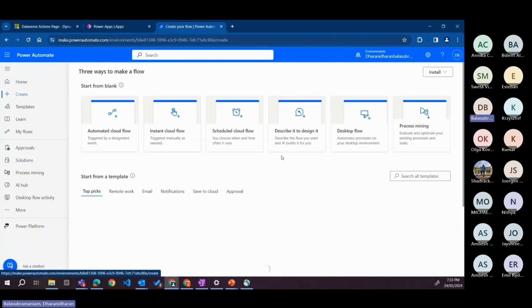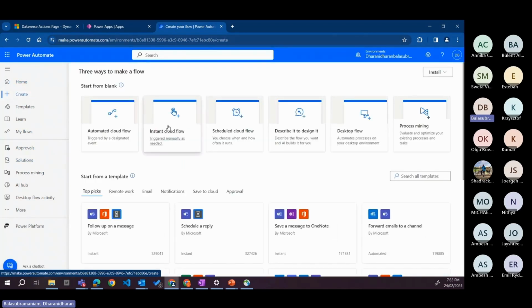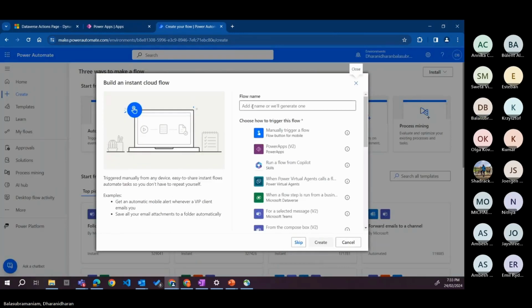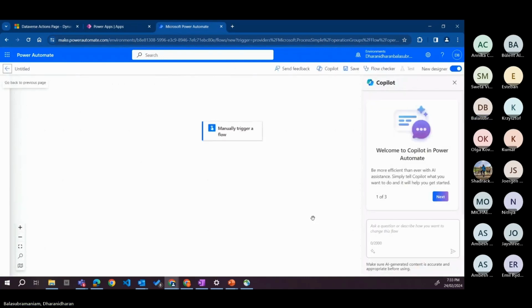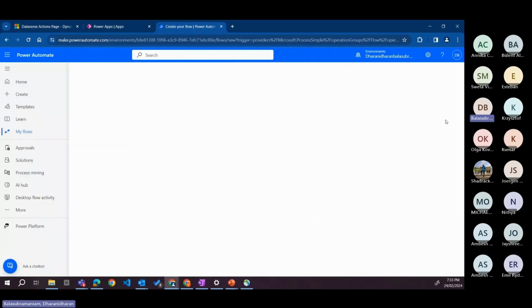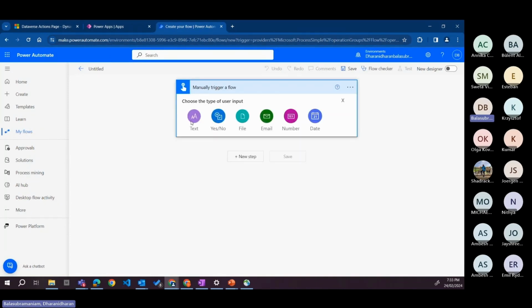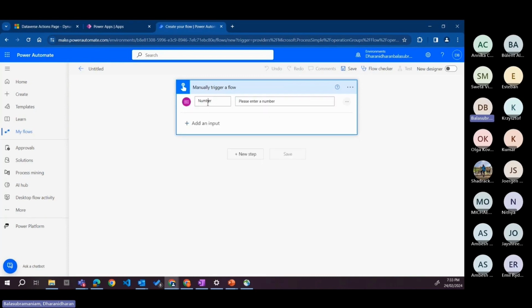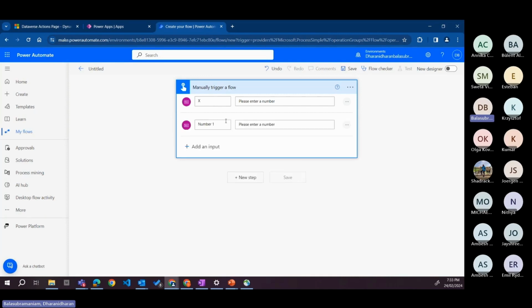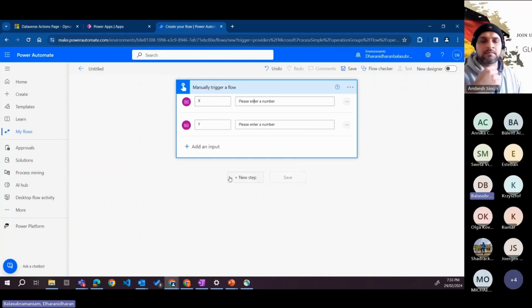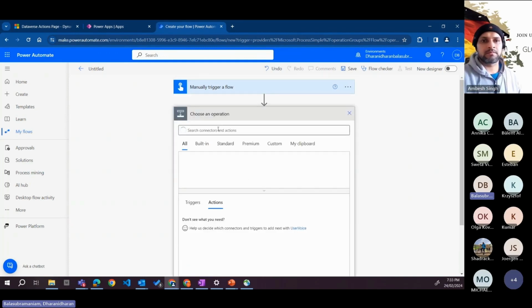Let me create a new flow. I'll create an instant flow. So I will manually trigger a flow. I will switch it to the old school design. So here I will have two input parameters: one I will pass as the number x, and the second one I will pass as y.